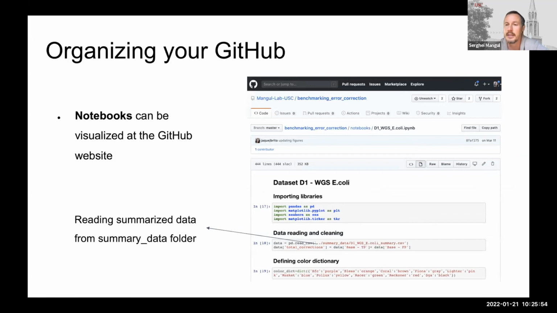Remember, I said that on GitHub, you can actually visualize the notebook, which is very important. So you don't need special software to look at the analysis, which is crucial because you're targeting quite a broad audience, not only the ones who know how to open notebooks, but rather everybody.